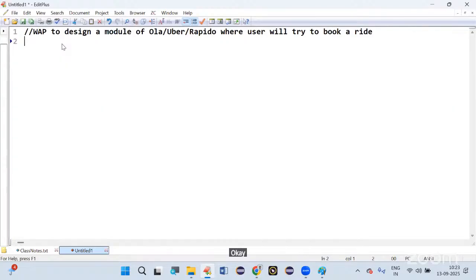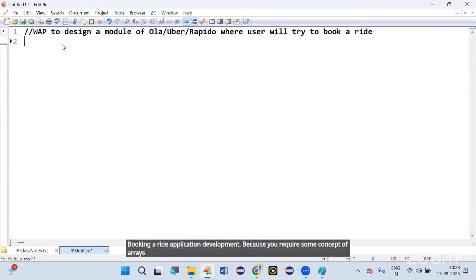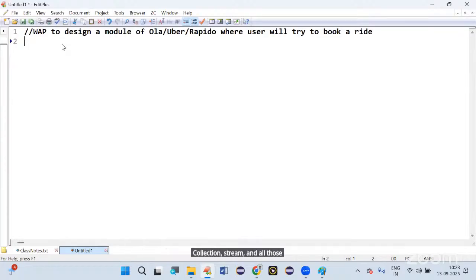Okay, you are not in a situation right now to take on the complete full-fledged ride booking application development, because you require some concepts of arrays, collections, streams, and all those things. As this is for beginners, we are not going to provide those things. We will just design sample code.